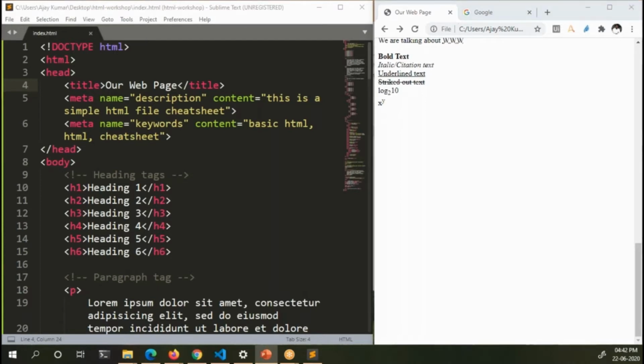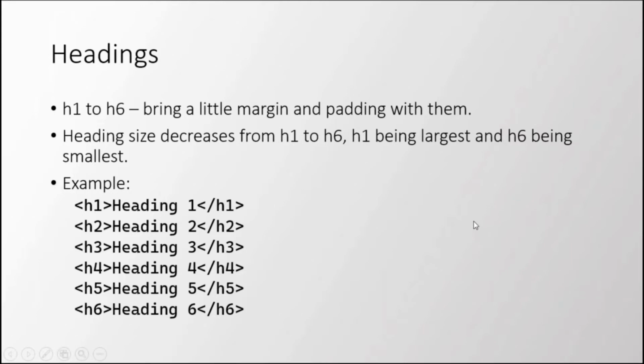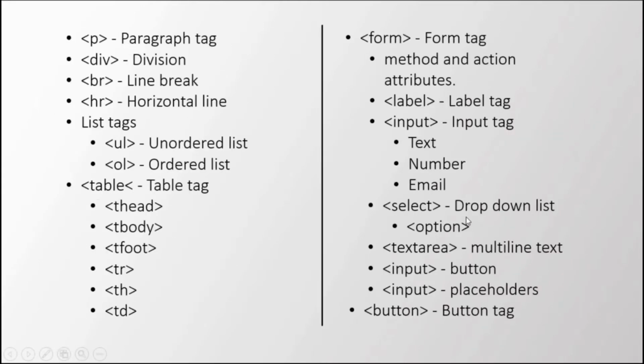Let us see what we have covered. We have covered heading tags. So these are all the tags that we have covered. Paragraph, division, line break, horizontal line, horizontal rule, ordered list, unordered list, table, thead, tbody, tr, th, td, table row, table header, table data, form tag. In the form tag, we have seen method and action attributes. We have seen the label tag, which just displays a label for the input controls. We have seen the input tag with type text, number, email. We have seen select. We have seen option. We have seen textarea. We have seen input button.